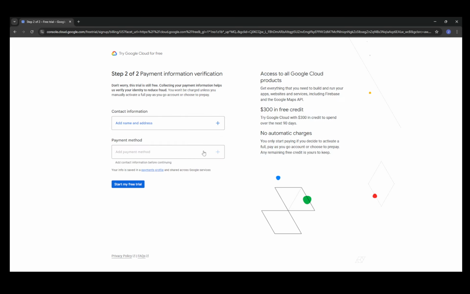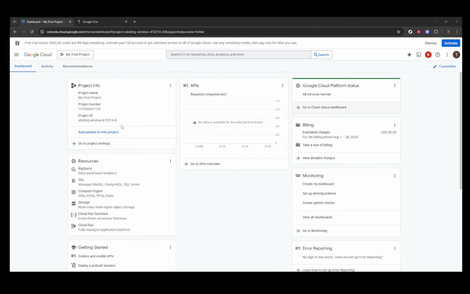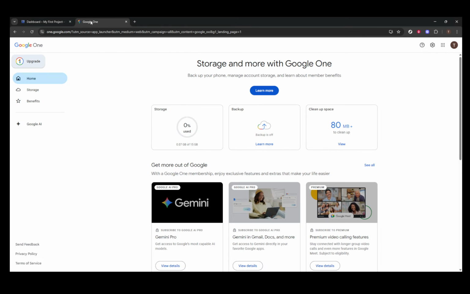Once your free trial ends or your credits run out, you might think your journey with Google Cloud has come to a halt. But that's not the case, thanks to the always free tier. With this offering, once your credits expire, many Google Cloud services remain free within certain usage limits. Let's explore some of the resources available in this tier.